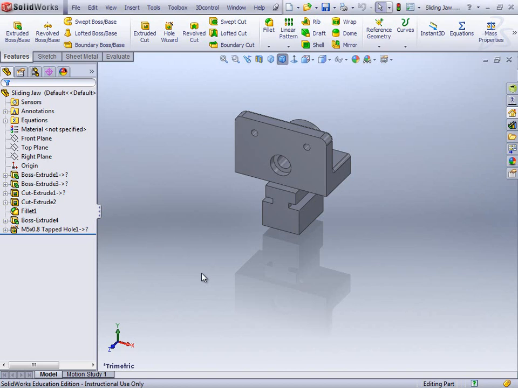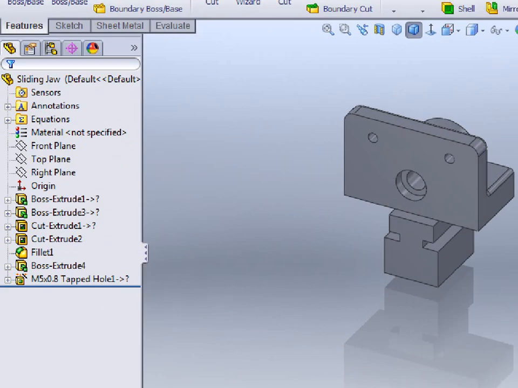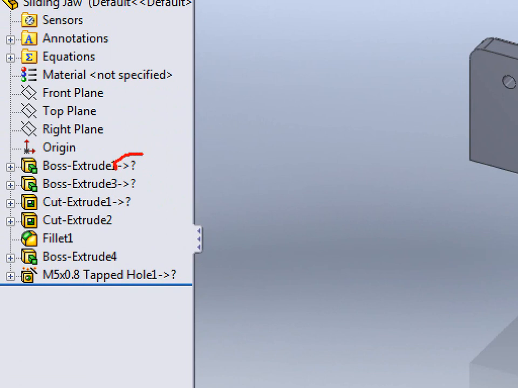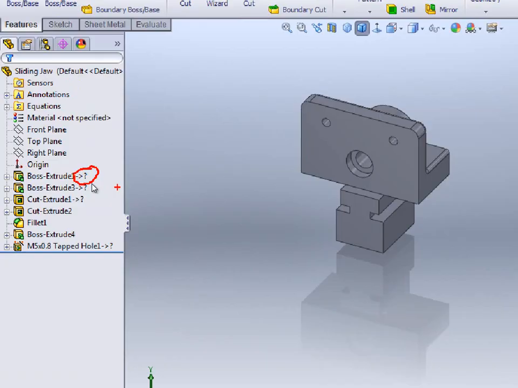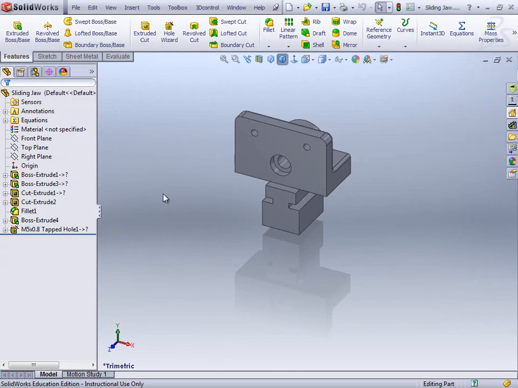Okay, so if you close everything else down again, and this time open up just the sliding jaw, you see we get the little derived component symbol in our window here, the little question mark showing us that it's out of context. So we've opened this up out of context. But let's say we wanted to create a copy of this part. We don't want to change the original, we just want to create a copy.